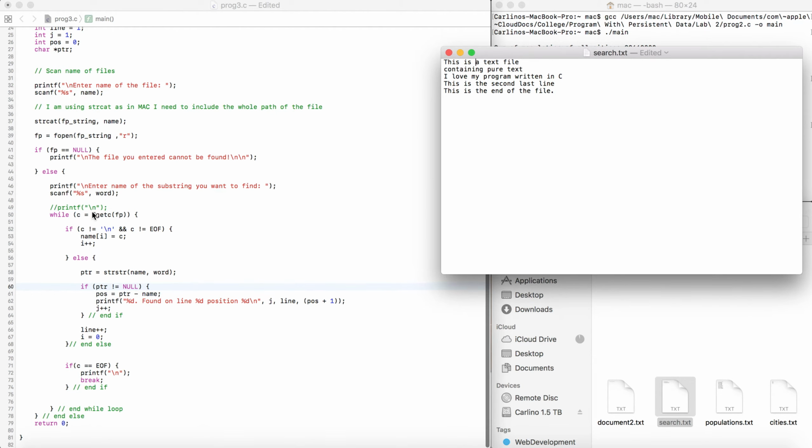So we just have to check if ptr is not equal to null, because there might be a case where there's no encounter at all. We need to see if the word is found. If it is found, so if ptr is not equal to null, we're going to get position, which is an int, equal to ptr minus name. What does that mean?